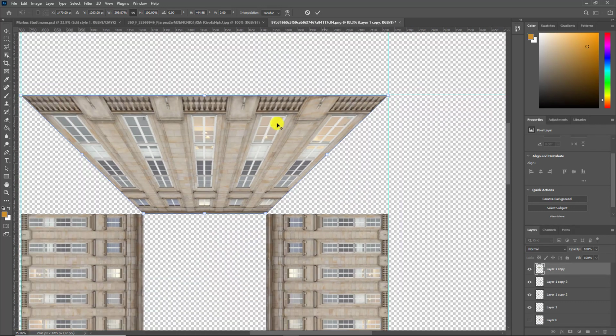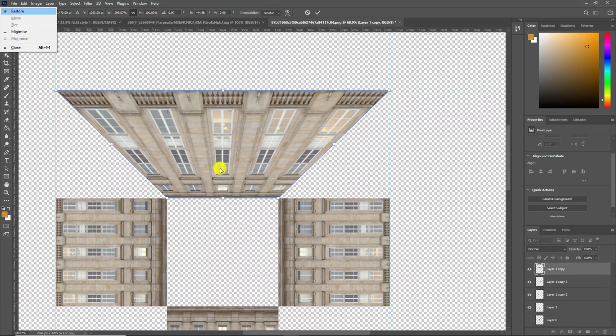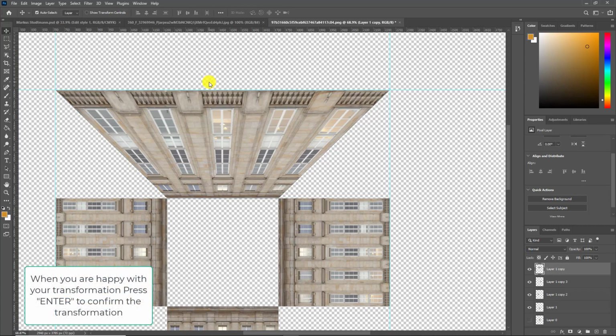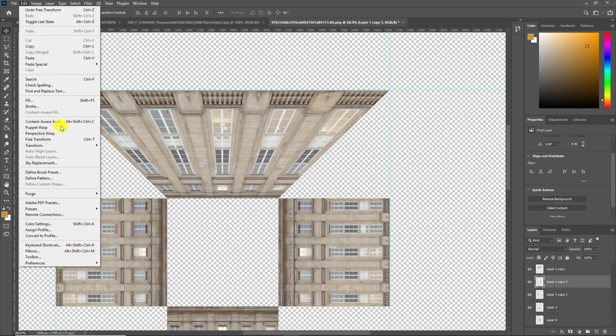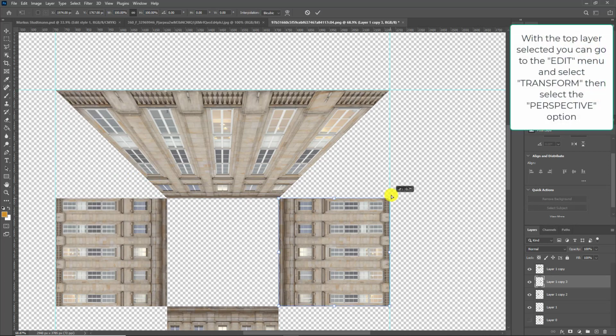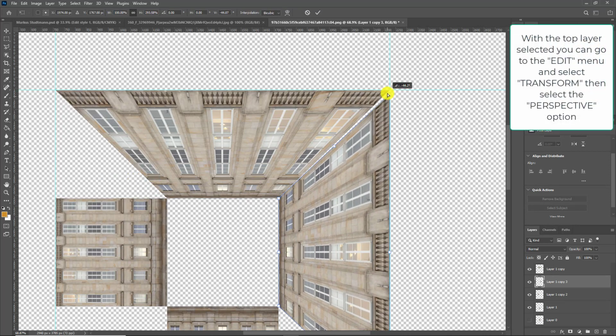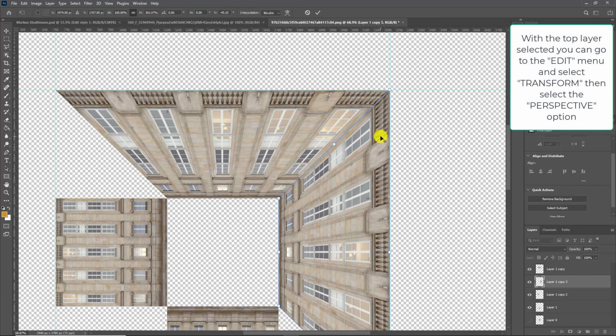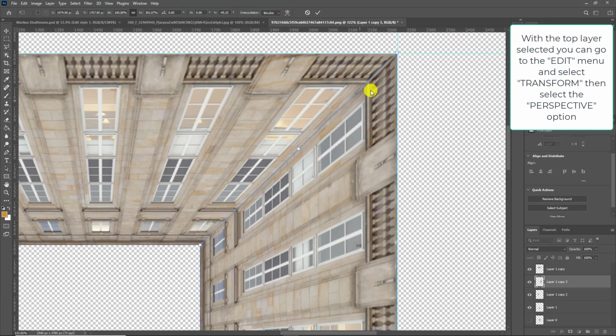That should be okay. Hit enter to confirm. And then just go round and do the same on the other sides. File, edit, transform, perspective. Just bring that one up so it's in line. You may have to play around with these. If we have a little look, we just confirm.